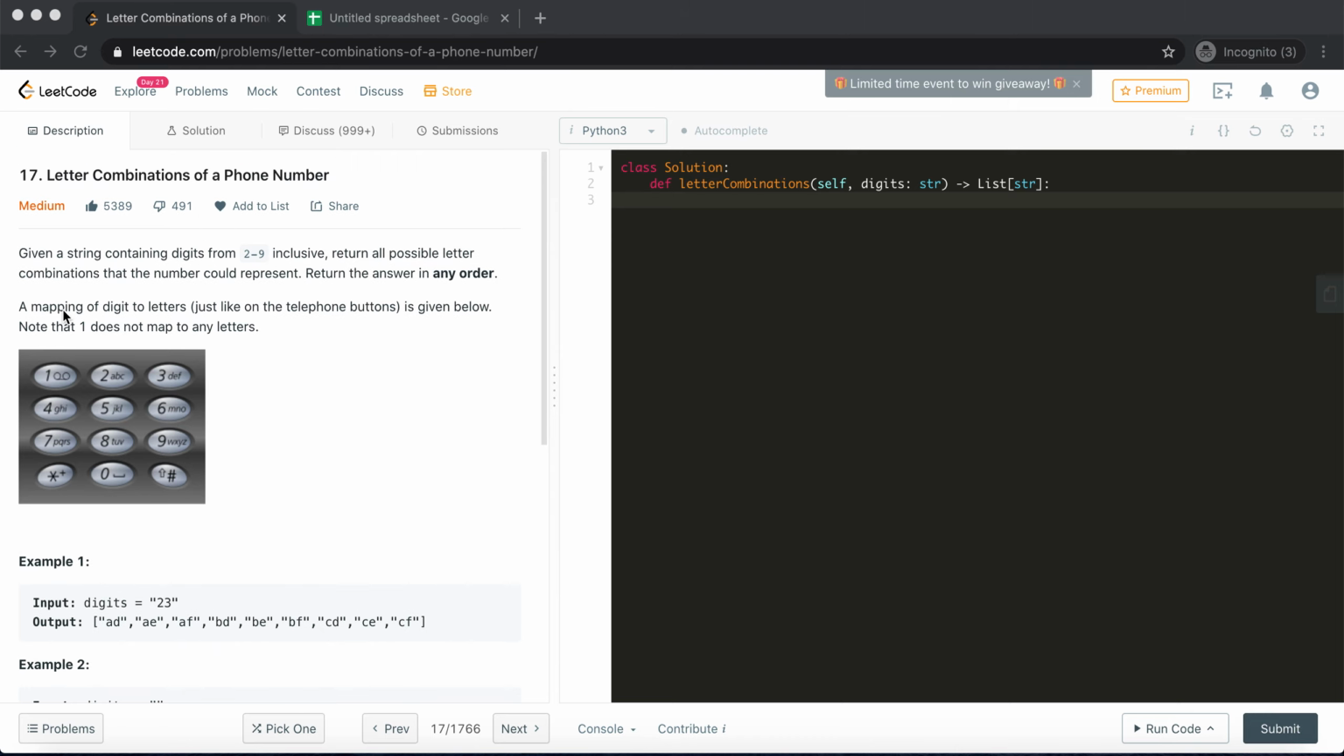In this video, we'll be taking a look at LeetCode problem number 17, which is Letter Combinations of a Phone Number. Again, it's a very popular question, as you can see with the number of likes. It is a medium category problem. So let's take a look at the problem statement.